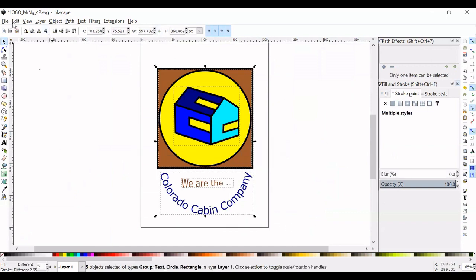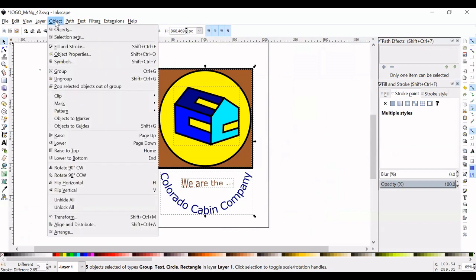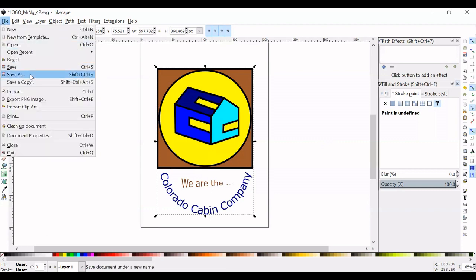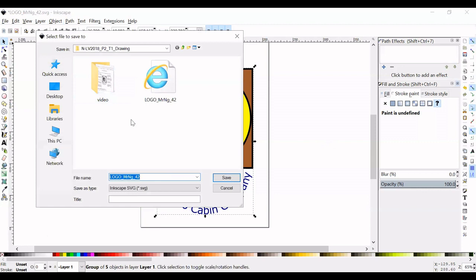And then I'm going to do a grouping. Grouping is under object. Group it. Then I'm going to save it. Save it first before I export. So go to file, save as. Save it as logo underscore your name followed by index number. Save it inside your thumb drive. So this is the Inkscape file.